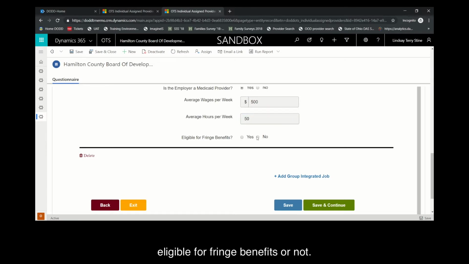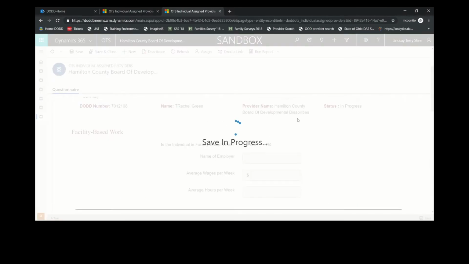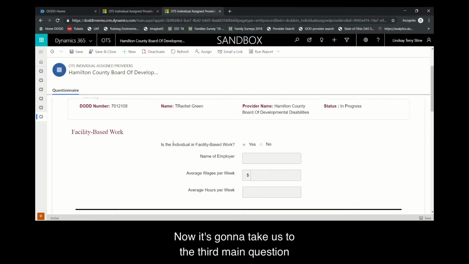Eligible for fringe benefits or not. Again, you can continue adding group integrated jobs as needed, but we're going to go ahead and save and continue. Now it's going to take us to the third main question, which is the individual and facility-based work.